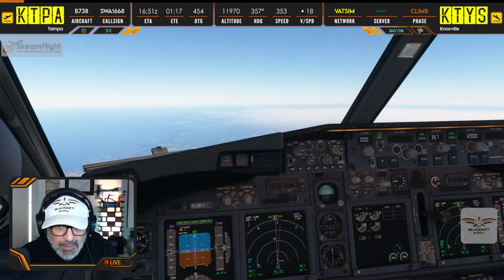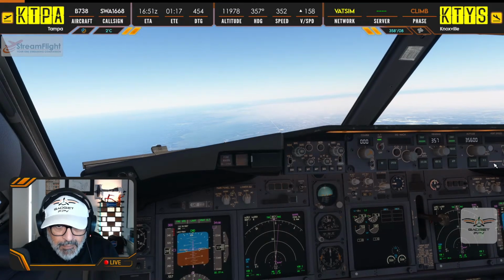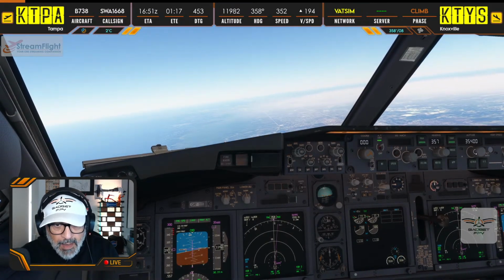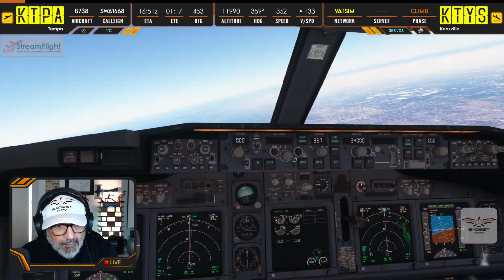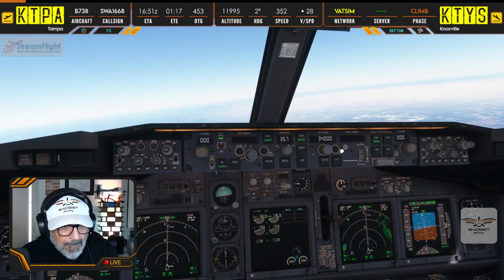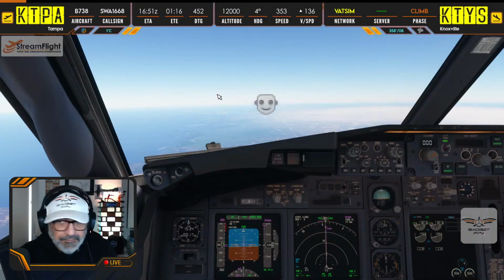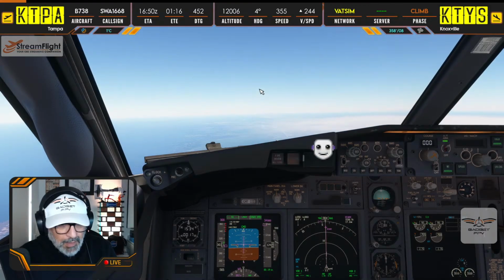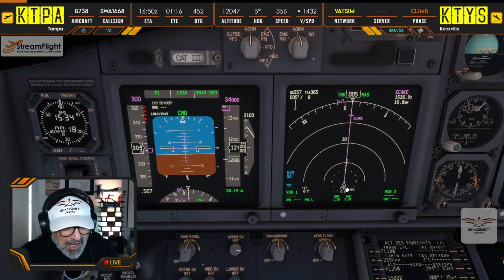American 821, turn left heading 270, I'll have vectors to final in just a moment. Left 270, American 821. American 1147, descend and maintain 3000, cleared ILS 30. Descend and maintain 2000, cleared ILS 30, American 7. Frequency change approved, thank you for the service, sir. Cheers. Yeah, I can see you there.